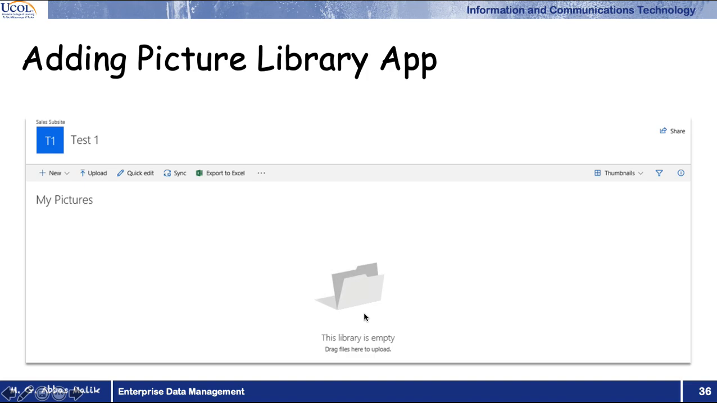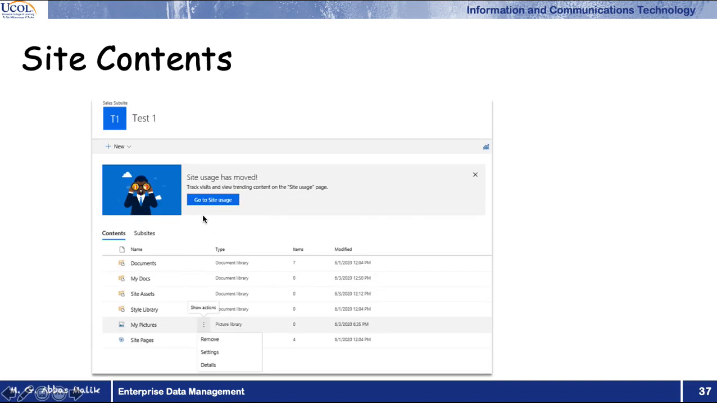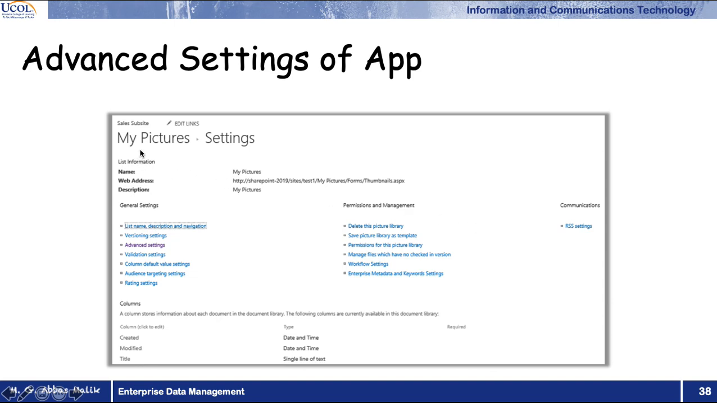Okay, so again we are in the site content. In the site content we can see our new my picture library that we have just created. It's a picture library, and the name is my pictures. If you bring your cursor on that particular my picture library, it will show you that particular specific three dots button. And then when you click on the settings, it will take you to this particular specific page. It's my picture, that's the library name that I have created. And then it's the settings. So we have general settings, we have permission and management settings, and there is some other information about that particular specific picture library.